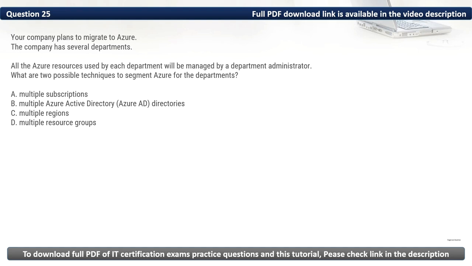Here in this question, the two possible techniques to segment Azure for the several departments are multiple subscriptions and multiple resource groups. Thus, the correct options are A and D.